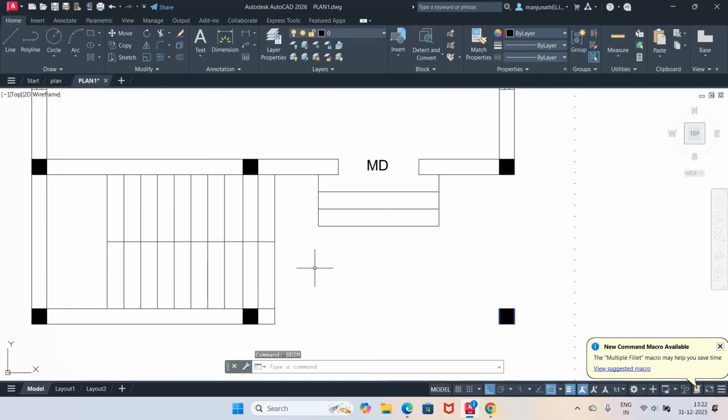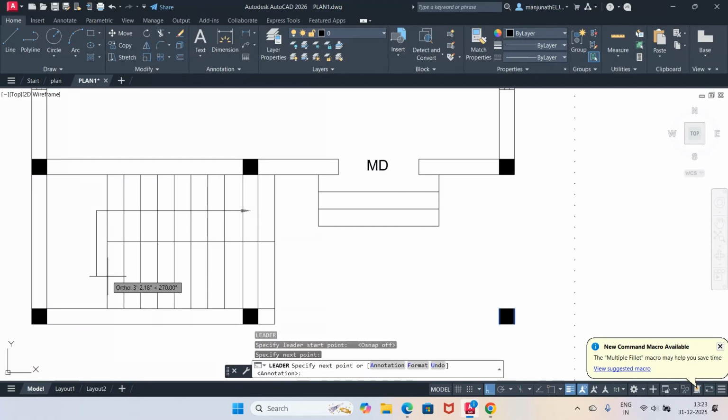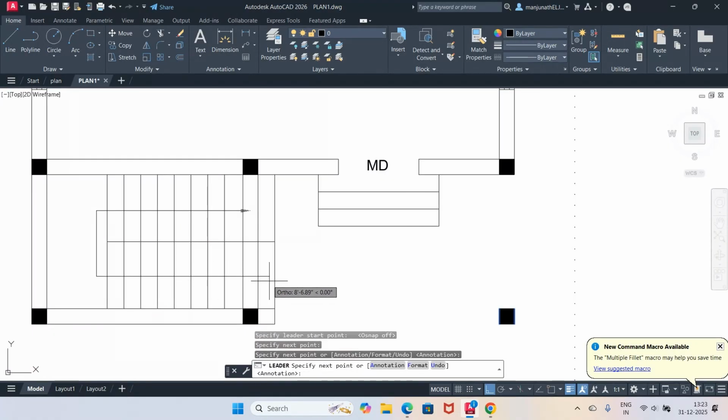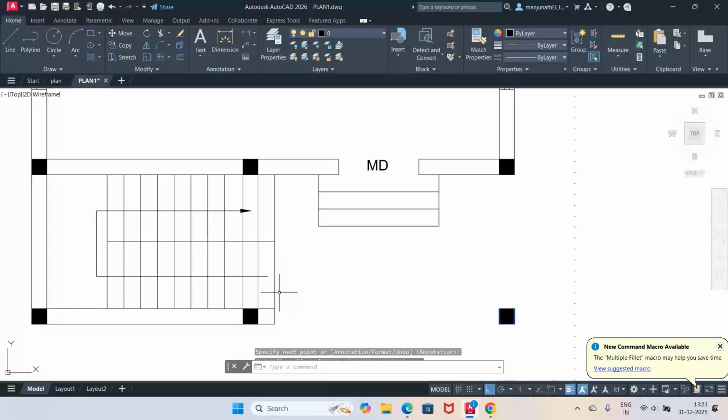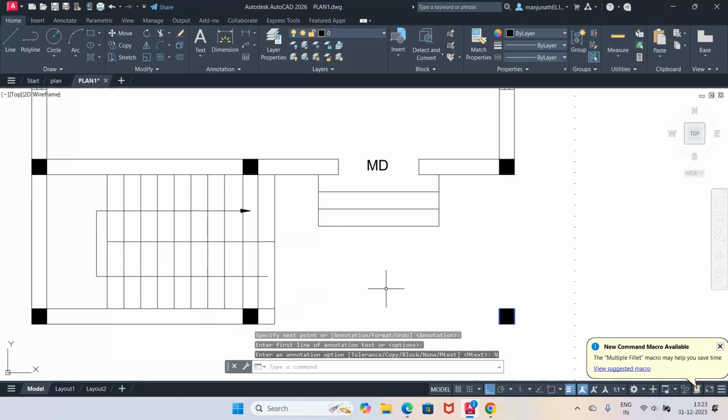I will go for line, or you'll go for leader directly. Select this line. Remove this O snap. Select this arbitrary point. From here you take it, and from here you come down, like this you take it. Then you go to annotation, enter, option, enter. Then done. You just click none. So you will have this drawing.